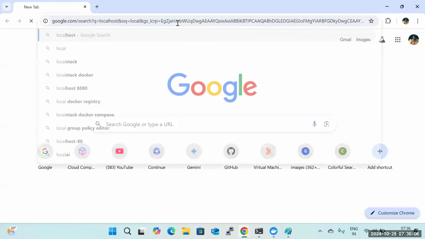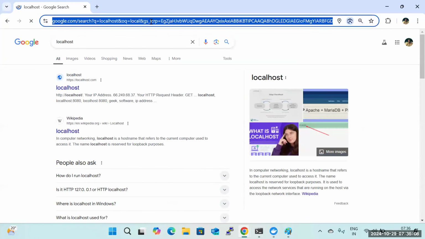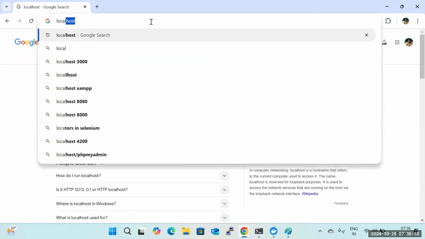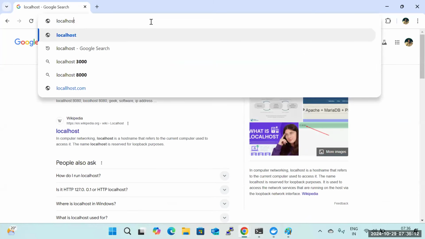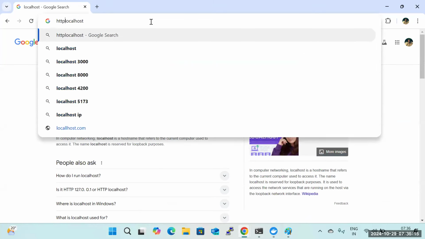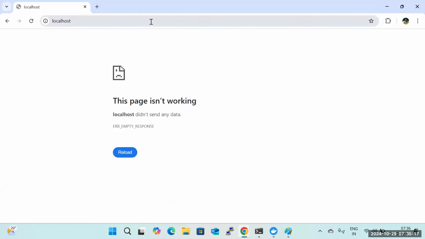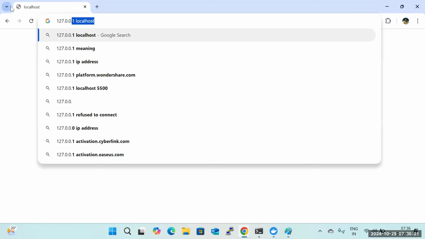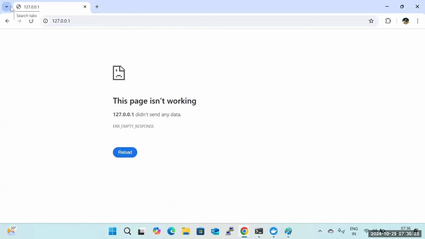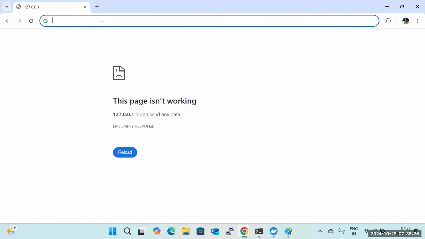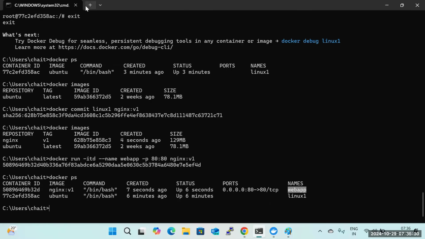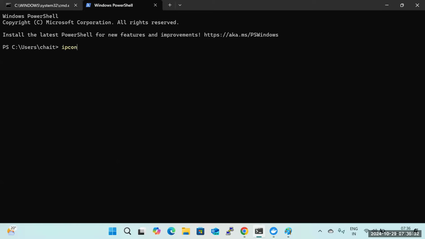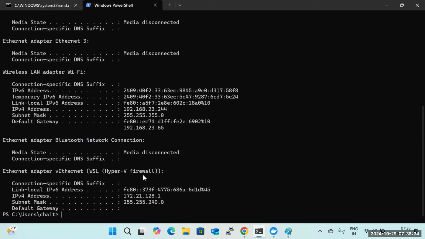Localhost. Okay, http://localhost, or else I will go with 127.0.0.1. What is the IP address of my machine? Let me check the IP. ipconfig. The IP address is this one.